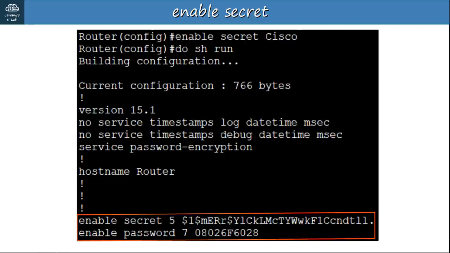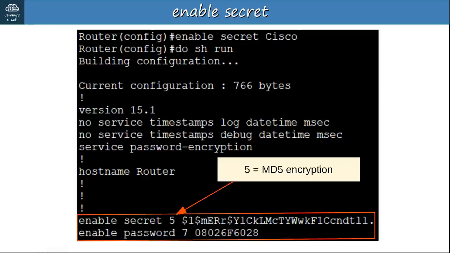Now you can see the enable secret in the running configuration. Notice the number 5 before the encrypted password. Number 5 indicates MD5 type encryption, which is much more secure than what we got with the service password encryption command. It can still be cracked. No password is invincible, but it's much better.